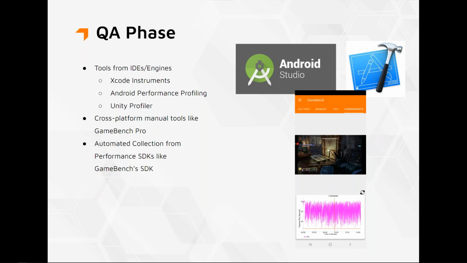GameBench Pro is our flagship product in this space. It allows QA teams to monitor games in real time as part of their process. And then, of course, automated collection happens with our performance SDK, like the GameBench SDK. Because it's part of the game, you're always just collecting that information.